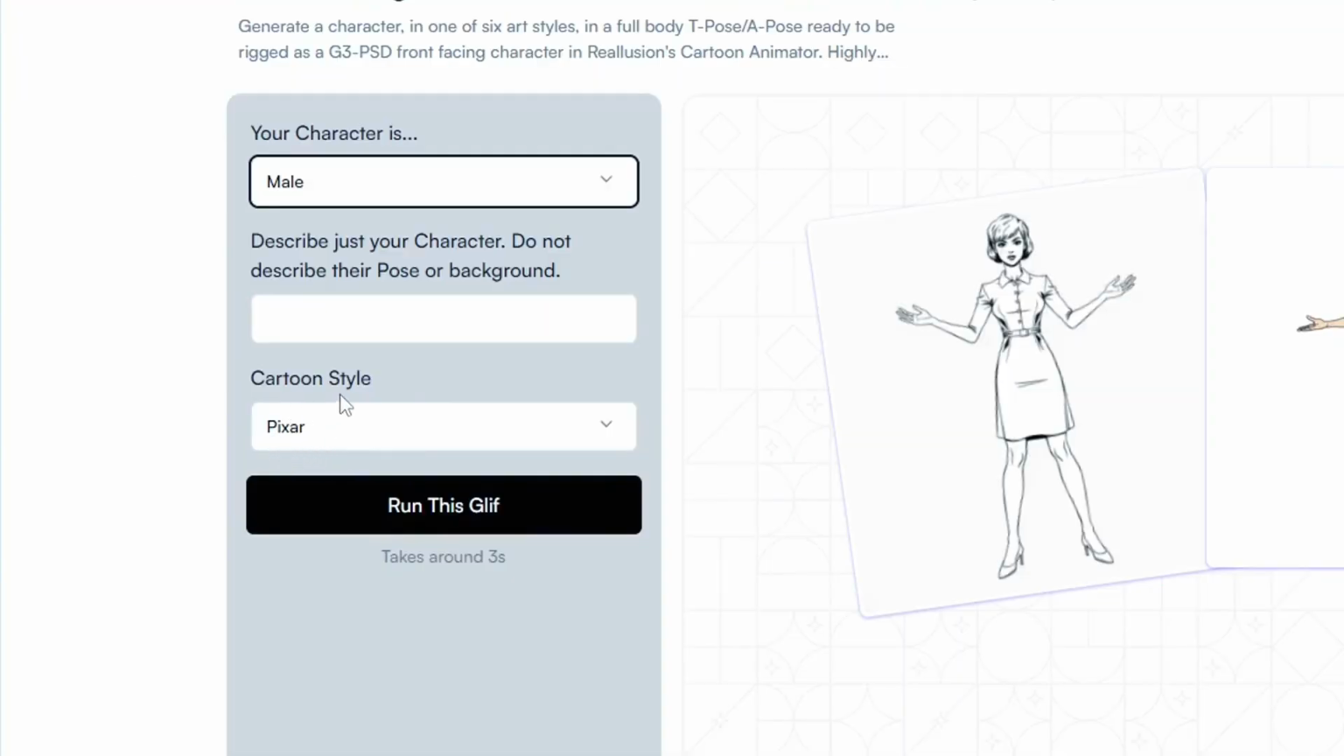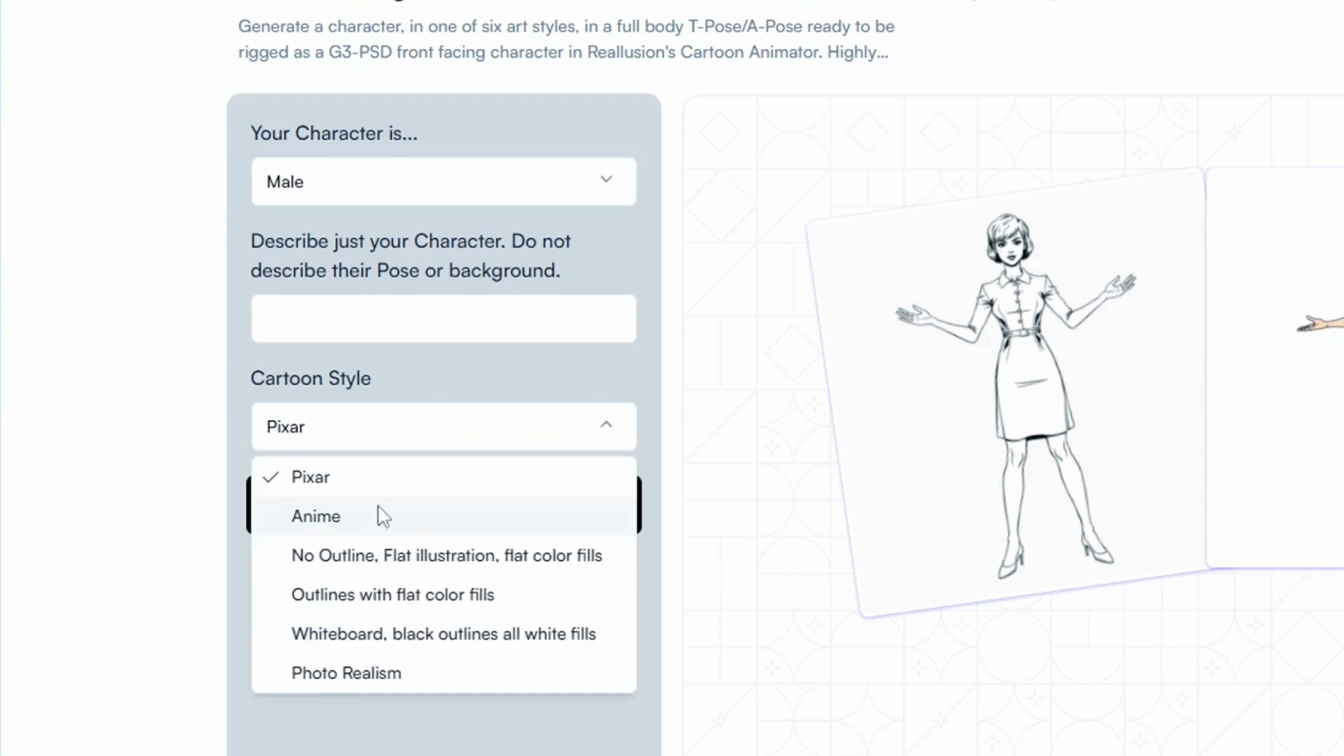And lastly, we've got this cartoon style, and you'll see Pixar is the default, but we can also do anime, no outlines, flat illustrations with flat color fills, or outlines with flat color fills. We've got whiteboard with black outlines and all white fills, and then photorealism. Now with all of these glyphs that I've made, they've got these same 6 options here, and it's very important that in your description that you don't prompt for anything that affects the art style.